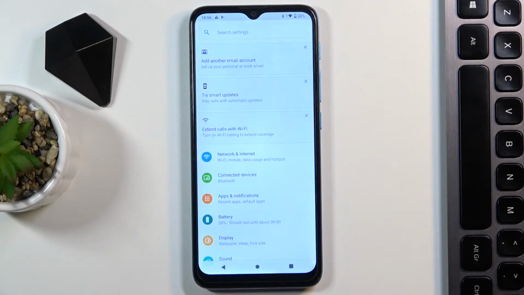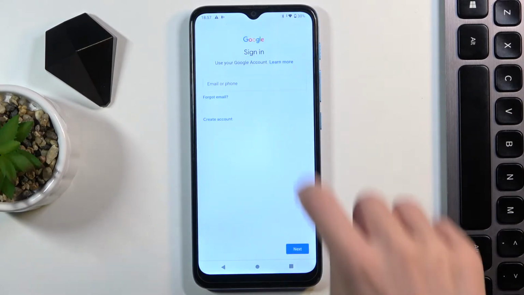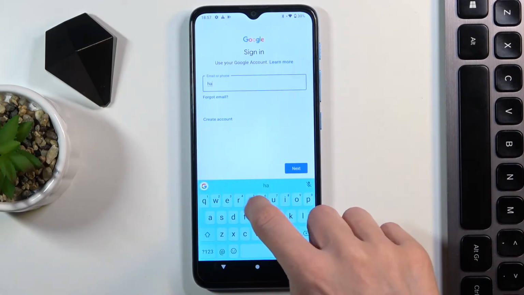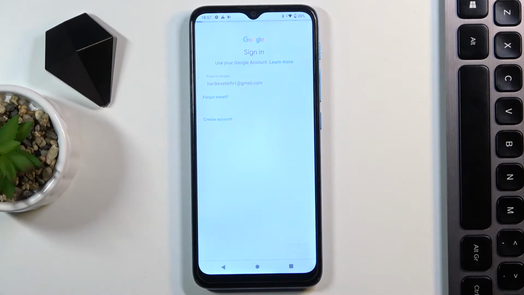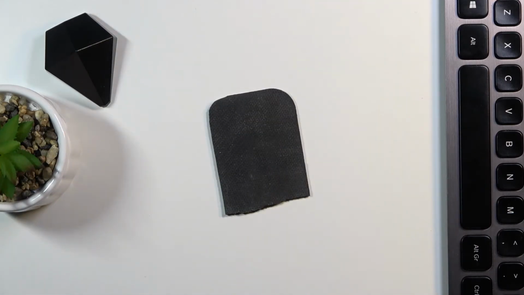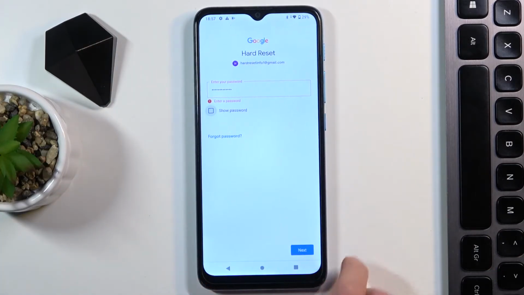So we are already connected, it's time to use our Google account. So at first enter your email address or phone number, whatever is connected with your Google account, and click on next. Now enter the password, so just let me do it off the screen. Here it is, and as only the password is entered, tap on next.